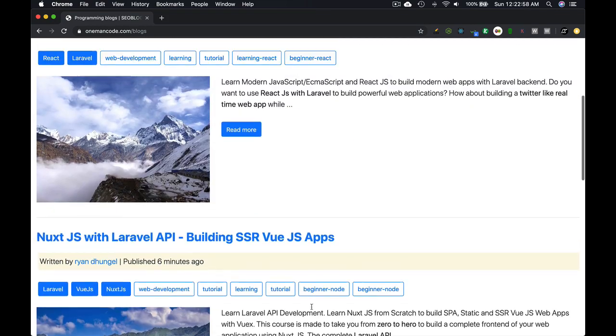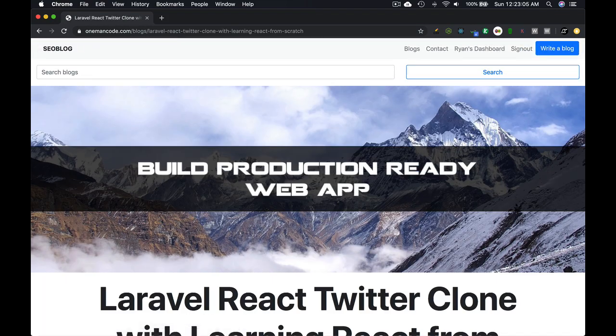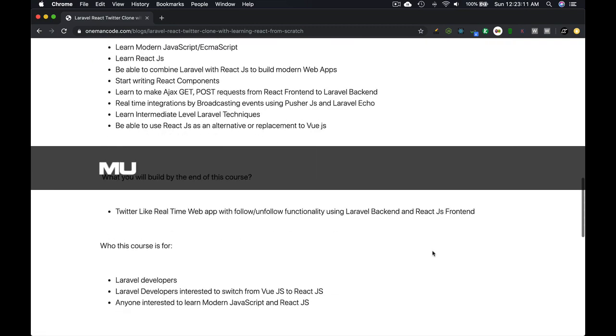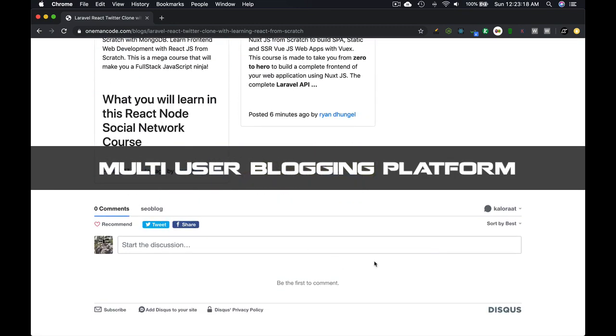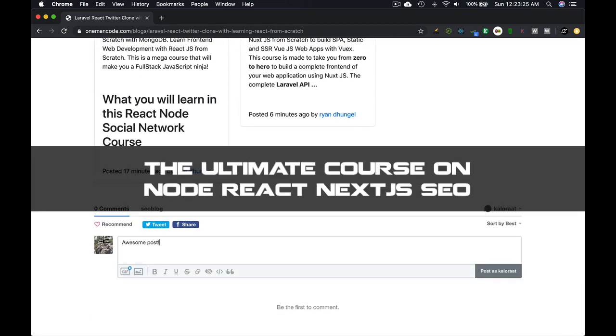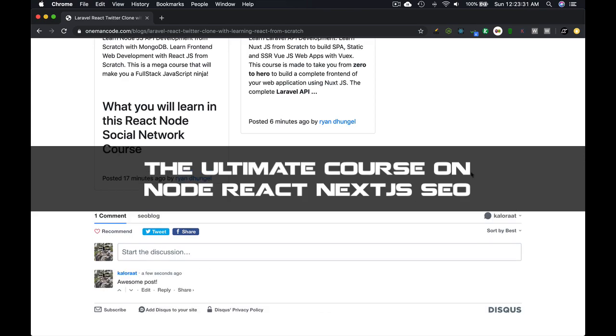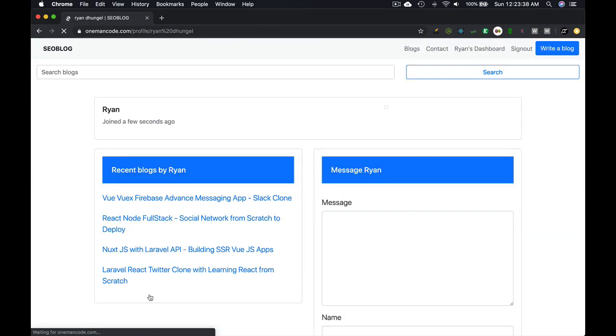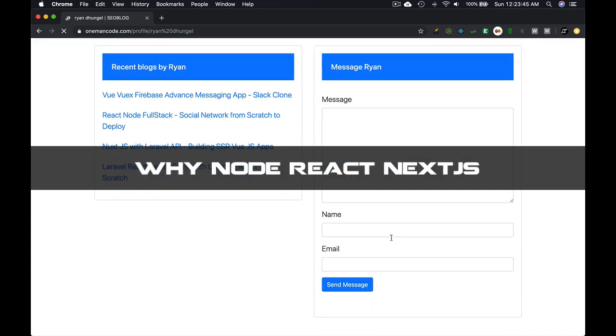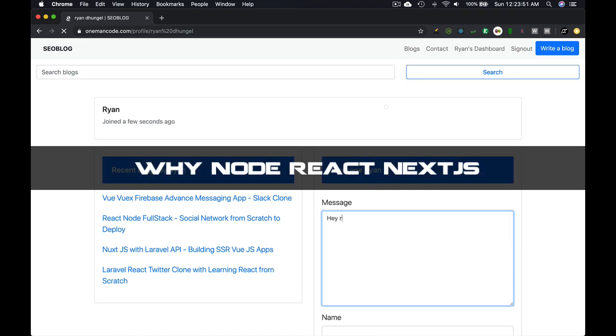By the end of this course, you will have built a production-ready, search engine-optimized, multi-user blogging platform. So this course is mainly about Node, React, Next.js, and SEO. So let's talk about why we choose this stack and a bit more about SEO as well.